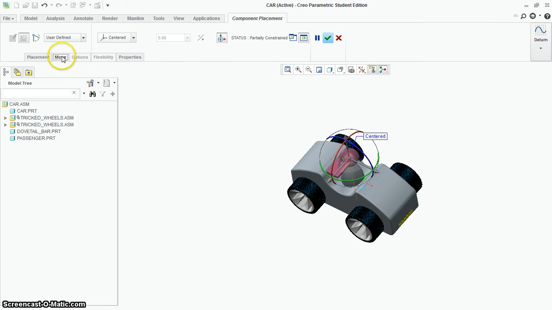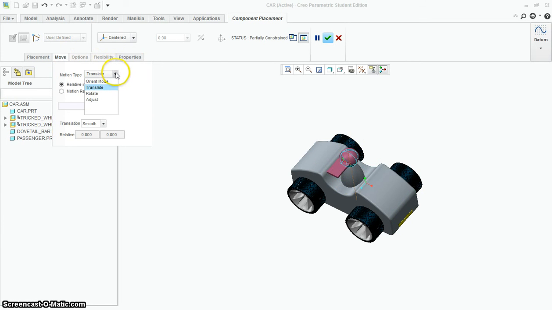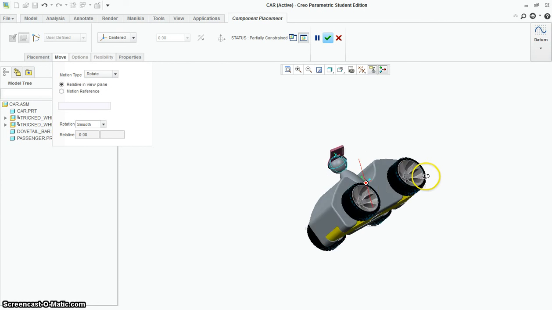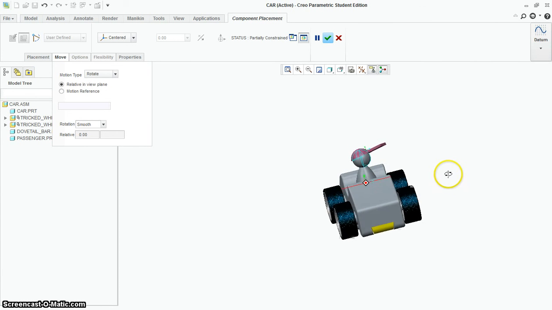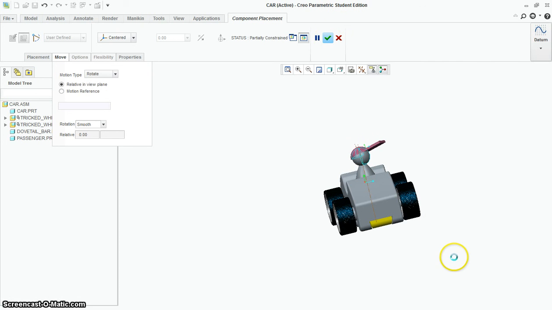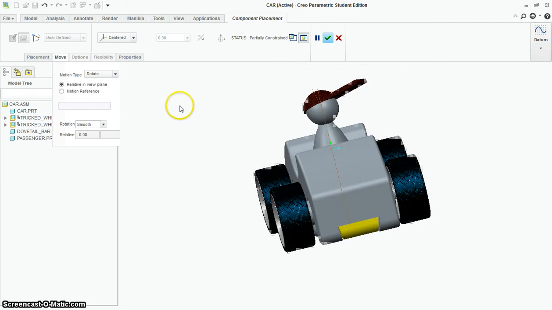What you have to do is go into Move and change Translate to Rotate. And then you can start goofing around with this hat. I don't care how you put it on here. You can put it on here any way you want. So there you go. So he's kind of got his hat flipped up like that. And accept it. And save it. That's it.